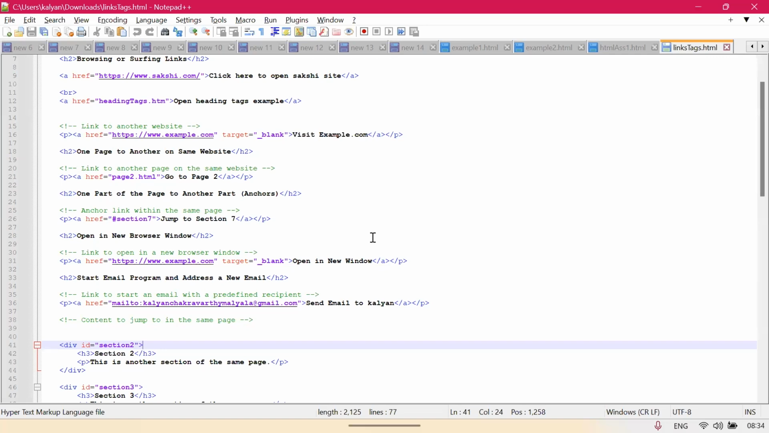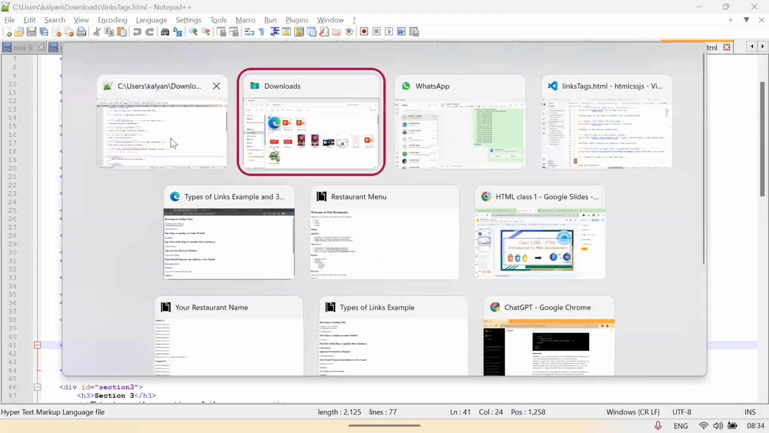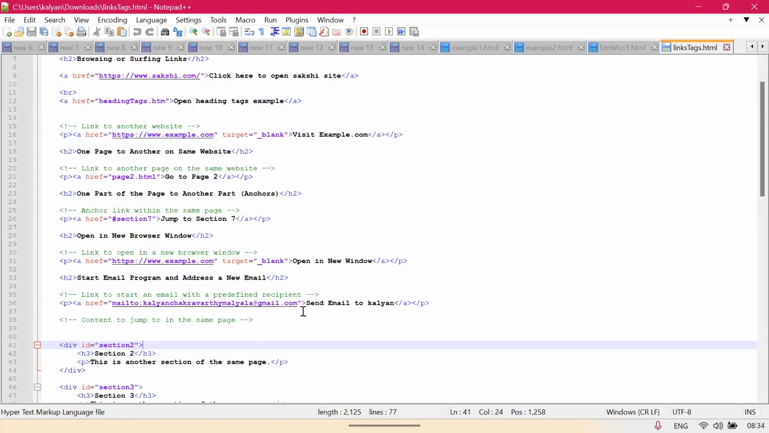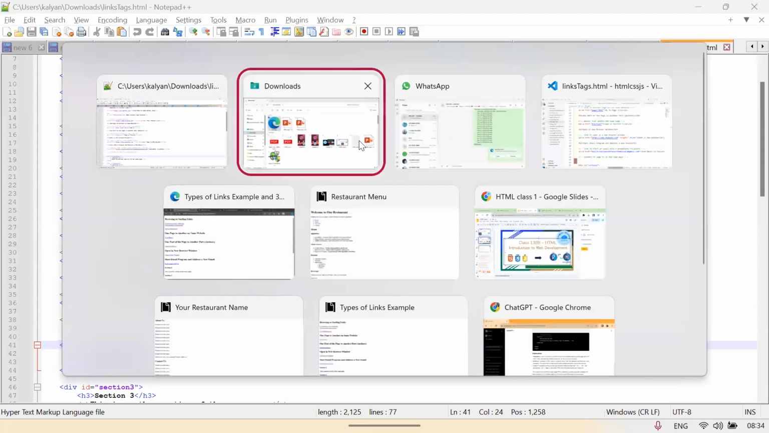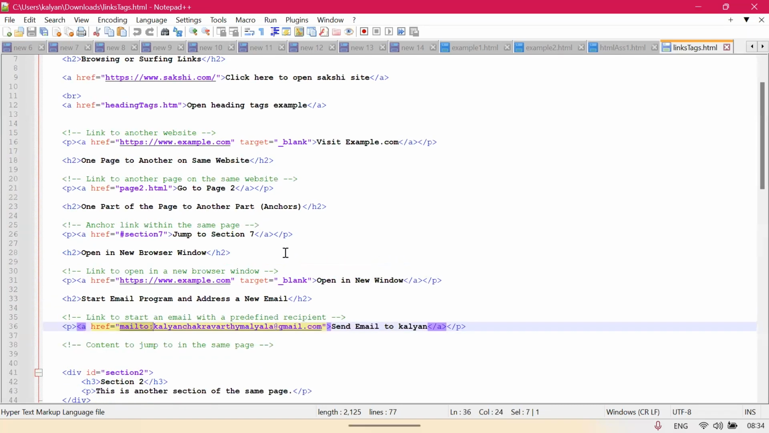Done? Yeah. Mailto Kalyan Chakravarti. Shall I click on that link? Yes. Okay, so what is it doing? It directly took me to the mail. Yeah, so that is what it does when you append the mailto. This is the use of mailto.